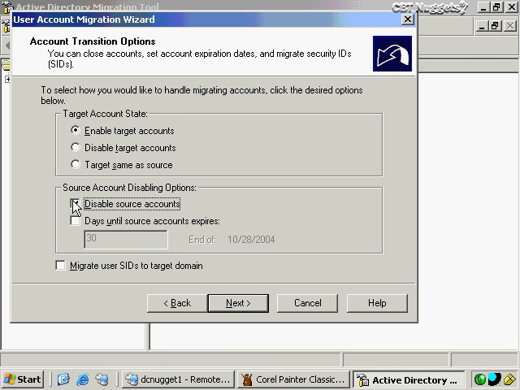Or if I want to be more gradual about it, I could give it a certain number of days until those accounts expire. That gives us a little bit of buffer time in terms of decommissioning our NT4 domain controllers and the like. In my case, I'll just go ahead and immediately disable the accounts.